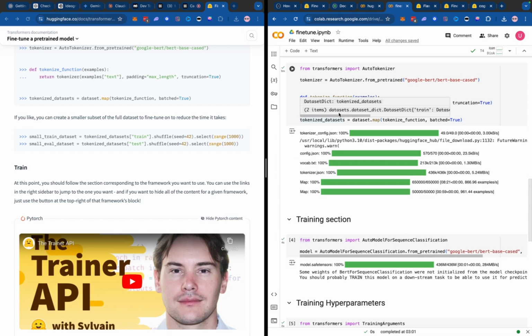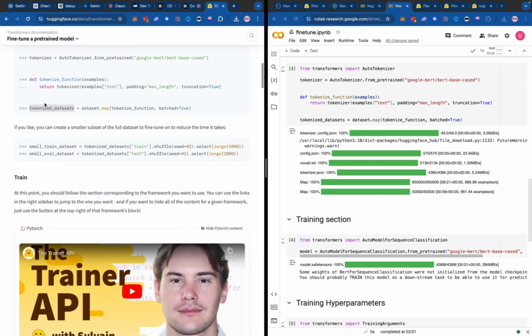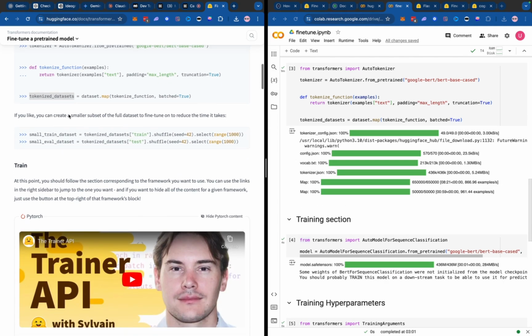All right, okay, so I missed a bit there. Okay, so after the mapping, it says if you like, you can create a smaller subset of the full data set to fine tune on to reduce the time it takes. Okay, so that makes sense.